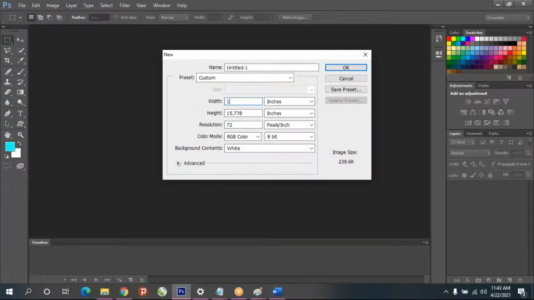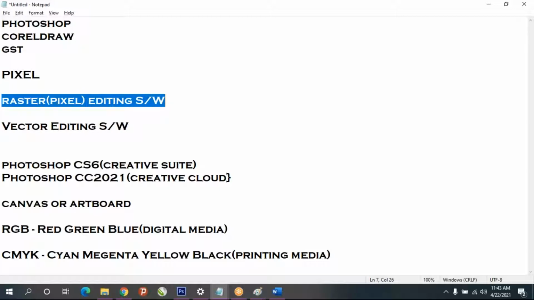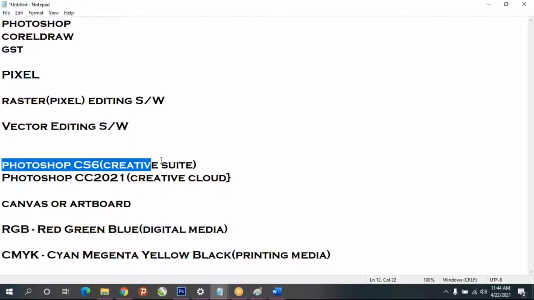So I'll choose inches, 14 into 8. In this, always remember what a pixel is, and Photoshop always works based on pixels only. Vector is like Corel Draw, that kind of software is called vector based editing software. And we are learning Photoshop CS6. CS means Creative Suite. Okay.